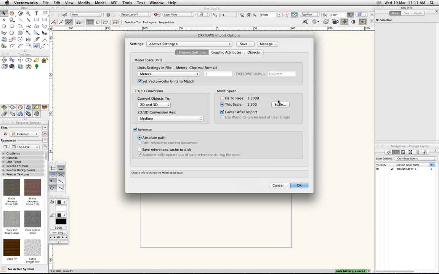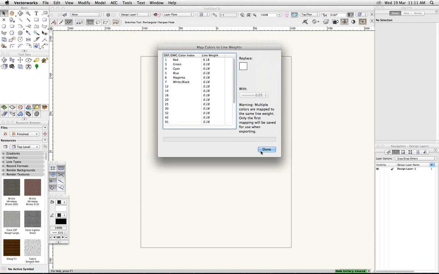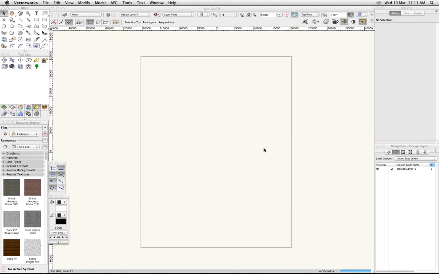However, in my haste in explaining that, I neglected to say it doesn't fit for what we want to do, because this Center after import and what it does to our rulers and origin is what we need. So let's just backtrack a little and do this one more time. Center after import without referencing it. Bring everything in.